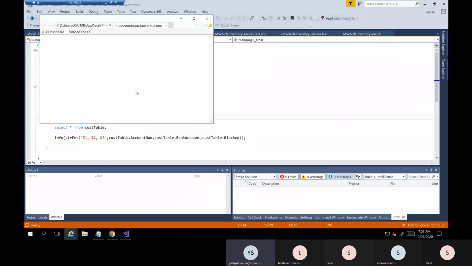So if there are 100 fields in this table, then we need to mention all of them, like customer table dot field. If you want to show it in the info, you have to mention it. Yes, of course, you have to do it. There's no way. If we are selecting select star from cust table, it should give all the records.